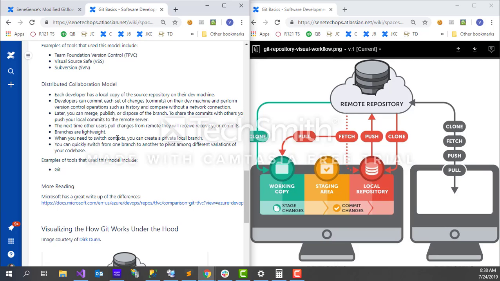that haven't been shared with the server, or you can share those branches and commits with others by pushing your local commit to the remote server. Similarly, as in the centralized model, the next time that other users pull changes from the remote repository, they will receive your commits.